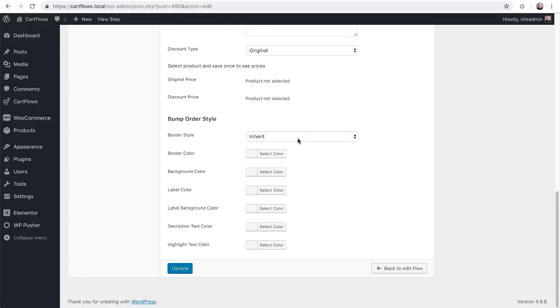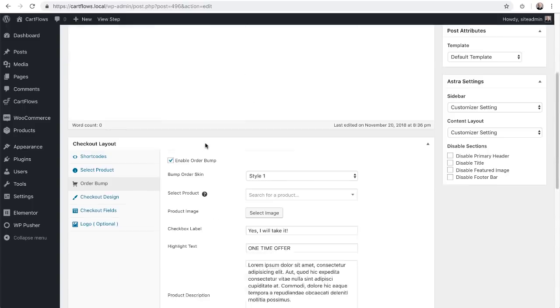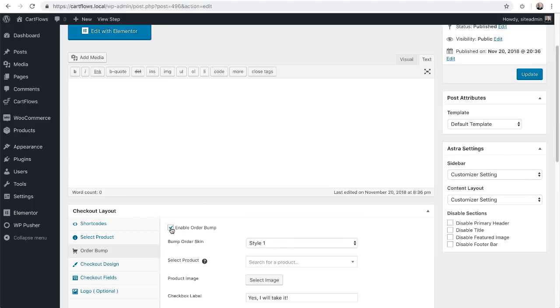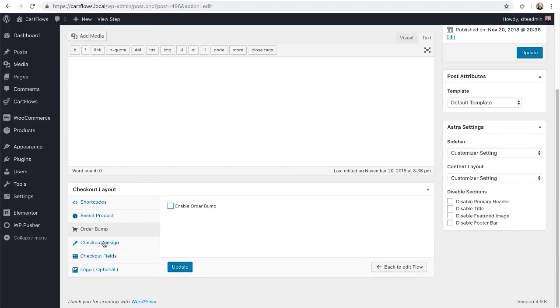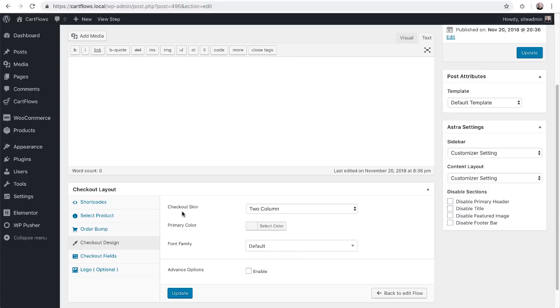Next, we have styles. And so our border style right here, we can have dash, dotted, solid, or no border style. And you get this granular control over the way it's going to look so you can make it look perfect for the design on your website. Okay, so I'm going to go ahead and since I didn't put a product in, I'm going to turn that off.